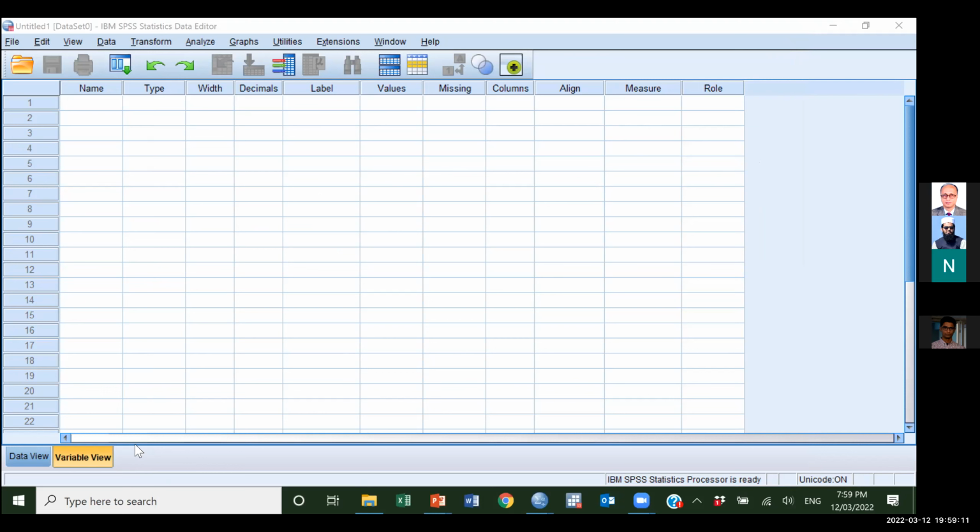Now look at the lower left corner. You see that there are two tabs. One is data view, another is variable view. Can you see this here? Yes, sir. Okay. Variable view and data view.